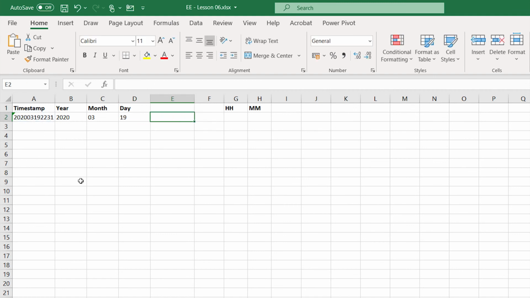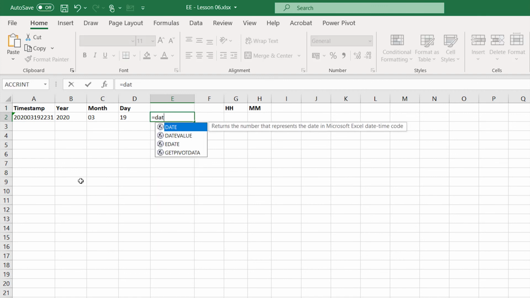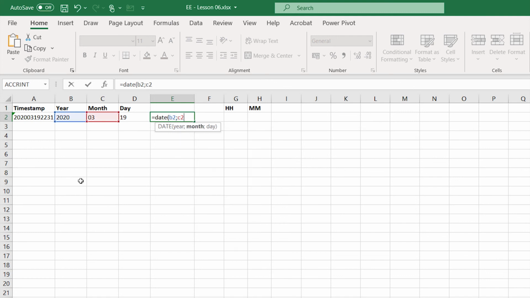Now we can enter the date function in cell E2. The date function requires as arguments the year, month, and day of the date for which the belonging date serial number is to be created. As we have just extracted these 3 values out of the timestamp, we only need to create the respective references, and we're done.